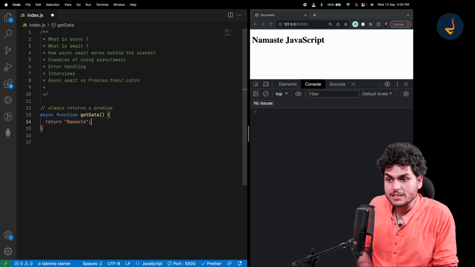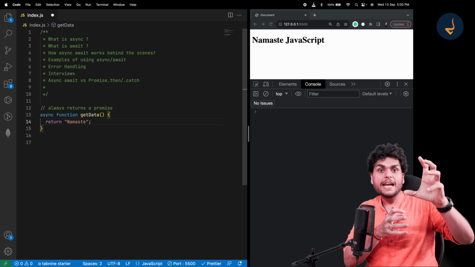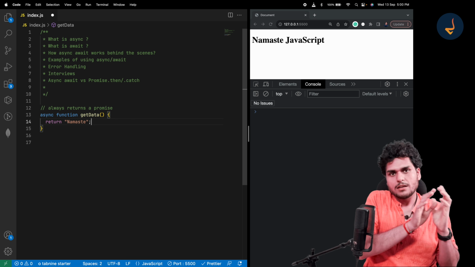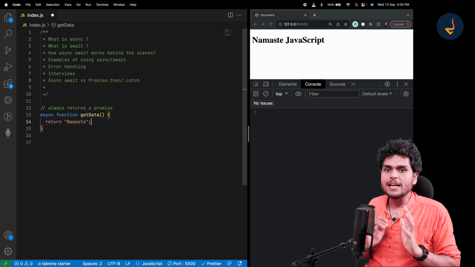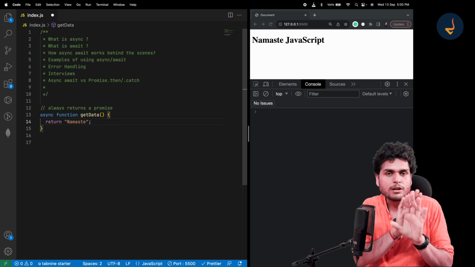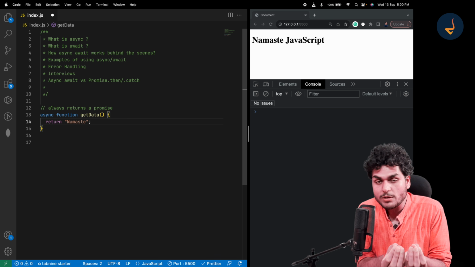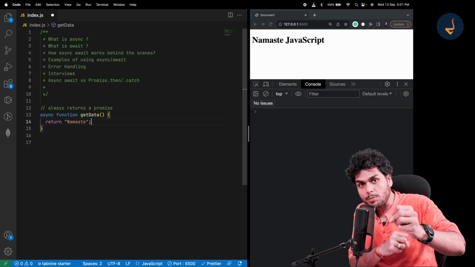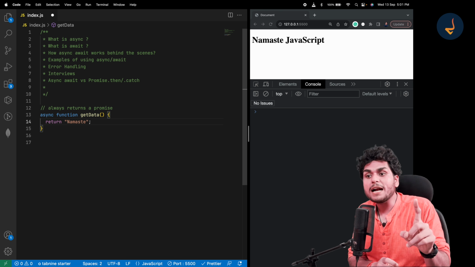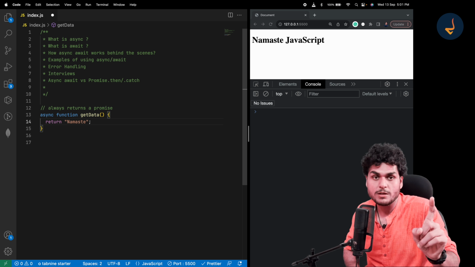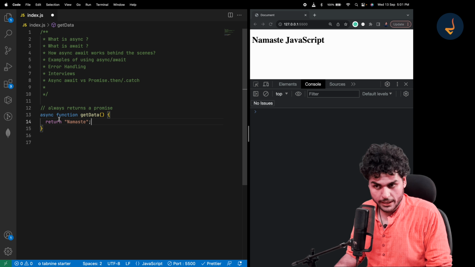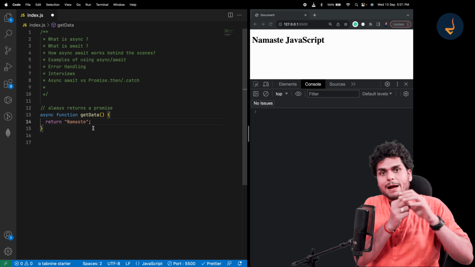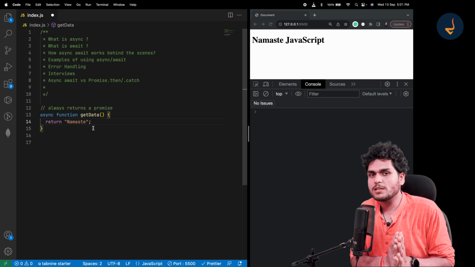If I return this string namaste, what this function will do is take this value, wrap it inside a promise, and return it. Let me tell you once again: either you return a promise from this function, then it will be completely fine. If you don't return a promise from it, if you return a value, then this function will automatically wrap this value inside a promise and will return a promise. But this function will always return a promise. This is the important thing to note over here.